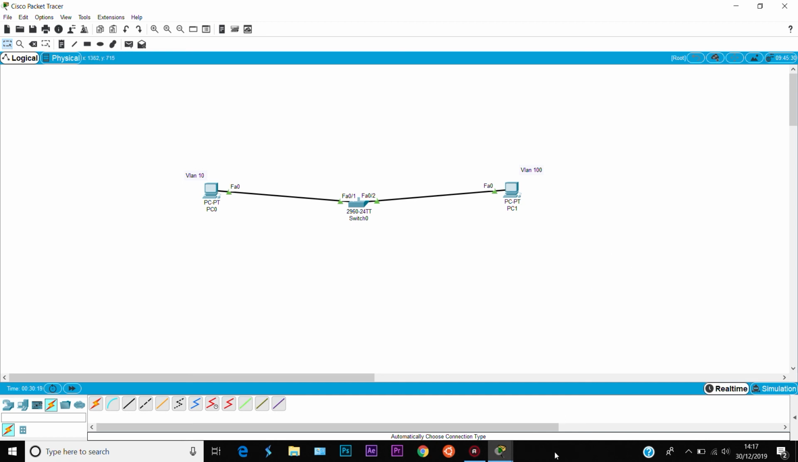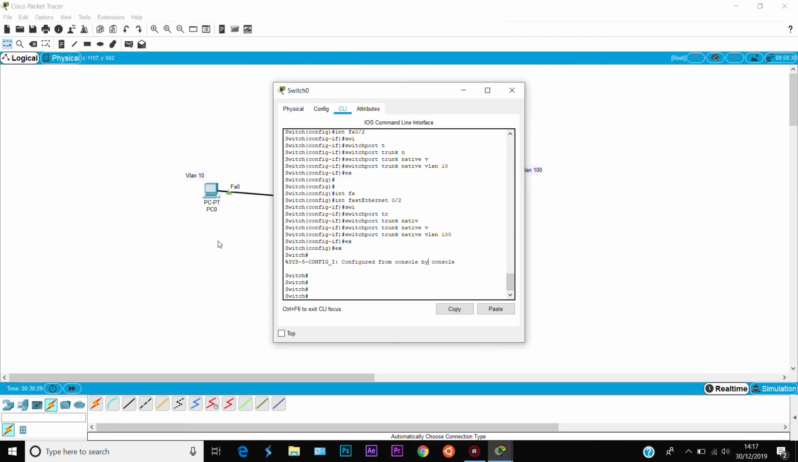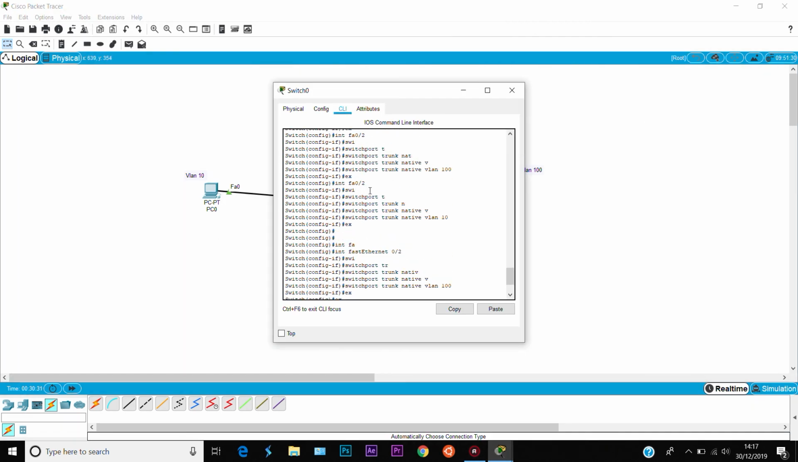So unfortunately I haven't been able to show you the native VLAN mismatch successfully, but I showed you how to set it up, and this is how it's going to work in an actual environment. This entire code is what you need to do.